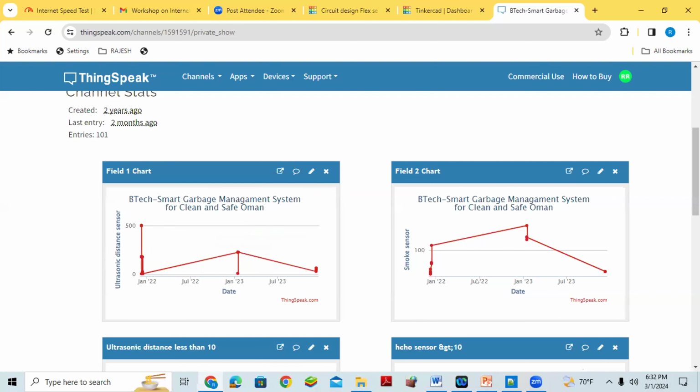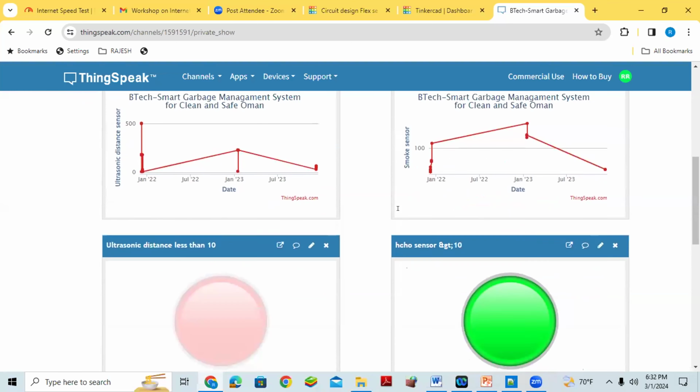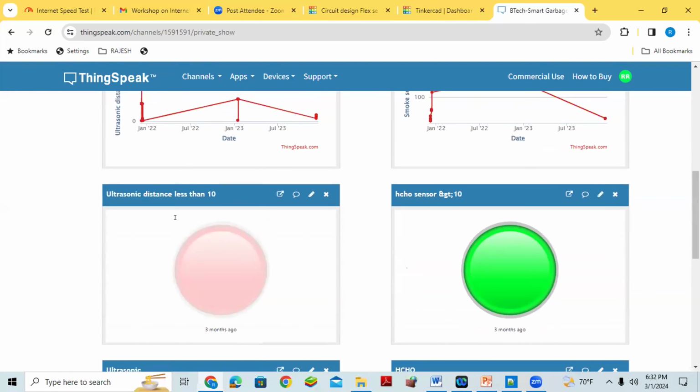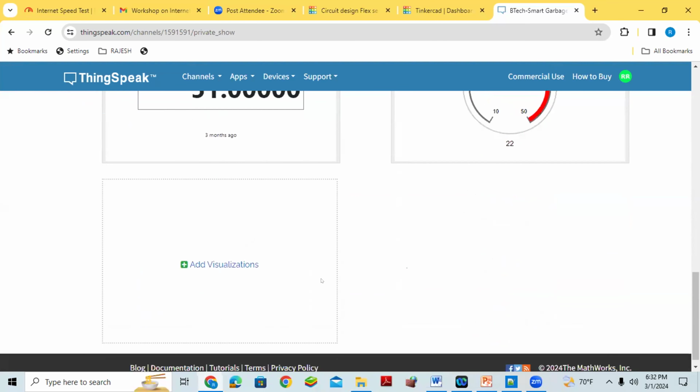See, this was taken in July 23, this is last year, right? January 22, July 23, like that. All the sensor values, smoke sensor, then ultrasonic sensor, this red color. If there is an alert, distance less than 10, then red color will come. Otherwise, green color will come. So like that, all the sensor values I can show in the cloud.